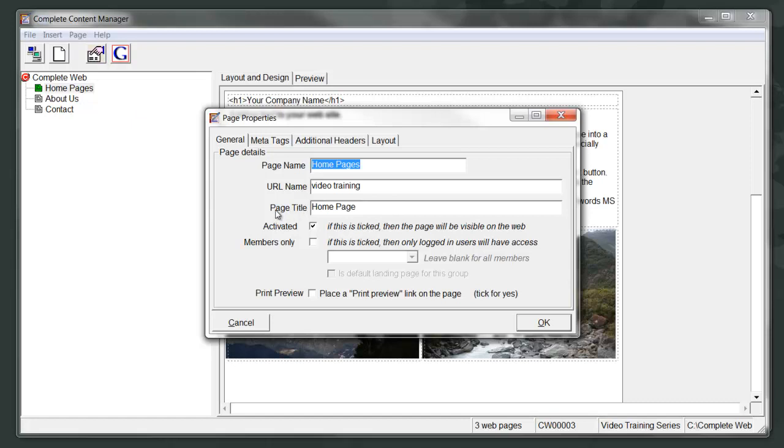Okay, the next one is our page title. We're also going to change that to video training. Now, with the page title, it's important not to use stop words, meaning and, is, of, the. Full stops, commas, that type of thing are bad.